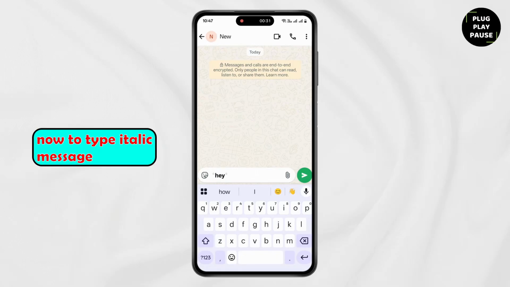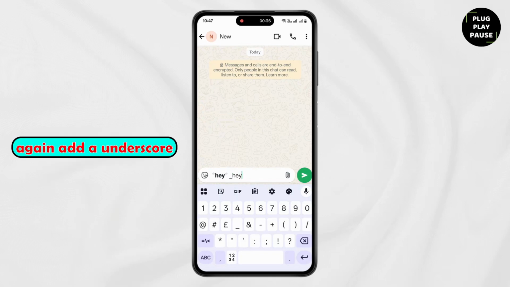Now to type italic message, add an underscore. Again type your message. Again add an underscore.